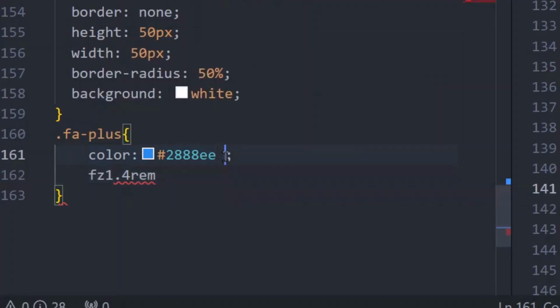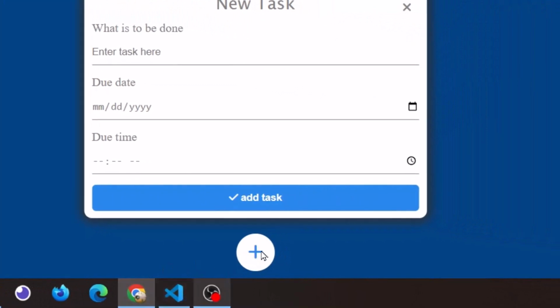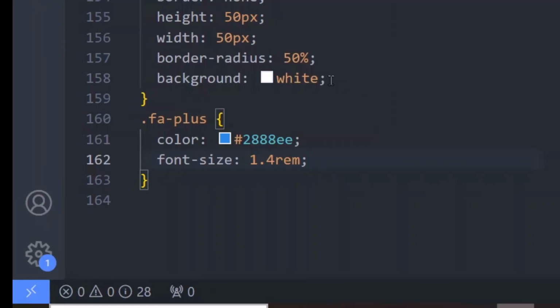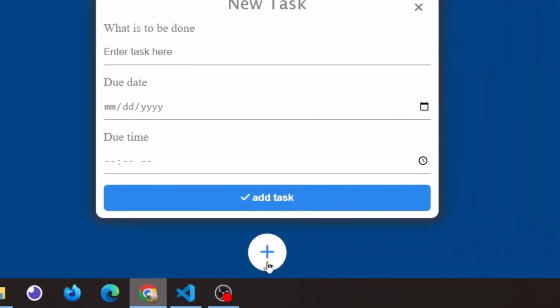What's going on here? Okay, this one should be this, and then like this. So let's see. Now everything is okay. I think the cursor of the button should also be pointer, so let's set cursor to pointer like this. Okay, so it's right here.